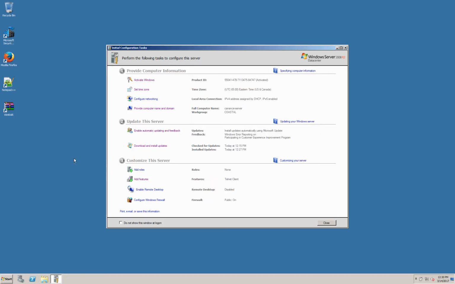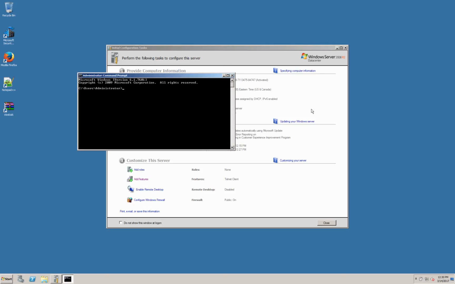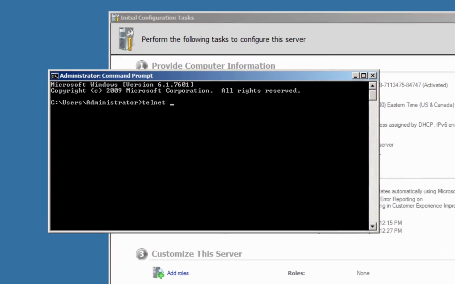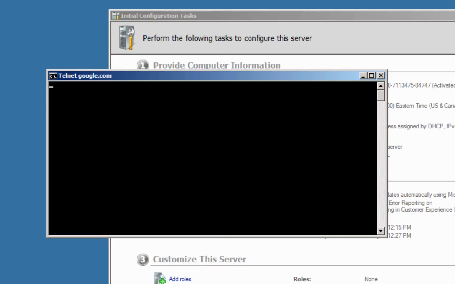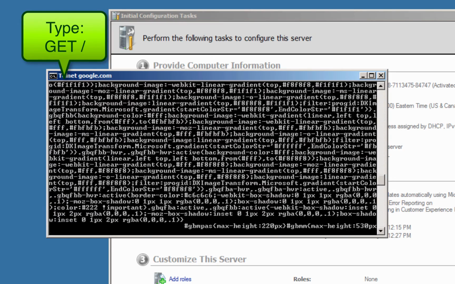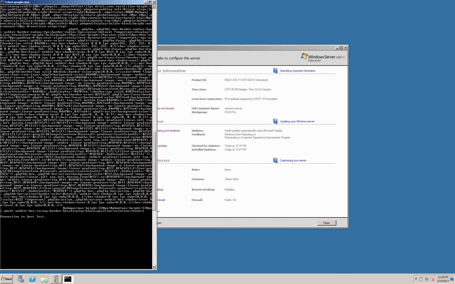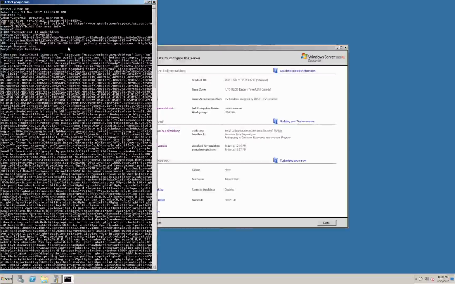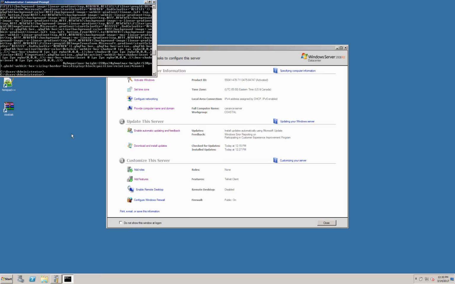Once that's finished, we can test and verify that it worked. If we go to the command prompt, let's try to use Telnet to open up google.com on port 80. Okay, we're connected. And if I type in GET slash, it should give back basically the source of the web page, which is very difficult to read through, but illustrates that we did get Telnet installed.